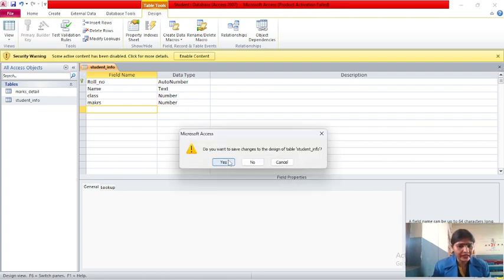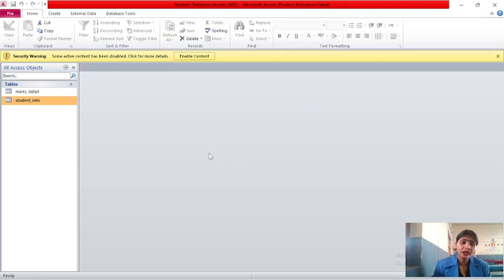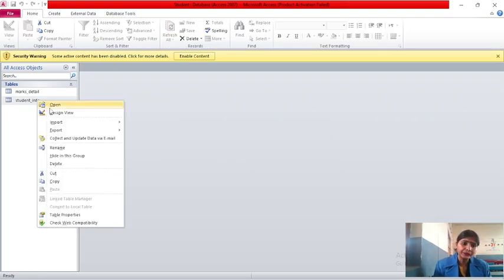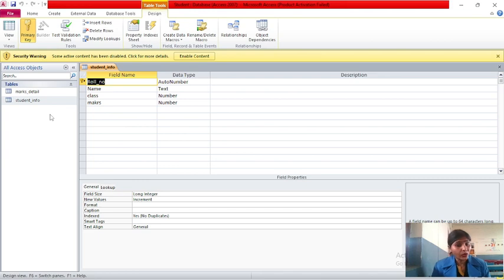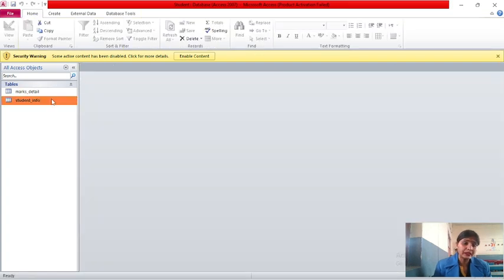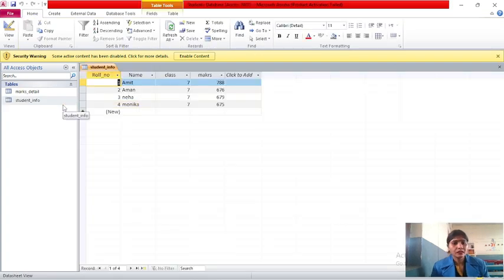Fine. Now you save the table. Do you want to save? Yes, we want to save. Now we can see the record has been deleted, the column has been deleted. Now we can see here also. Open it and you can see that the extra column which we had added has been deleted here.